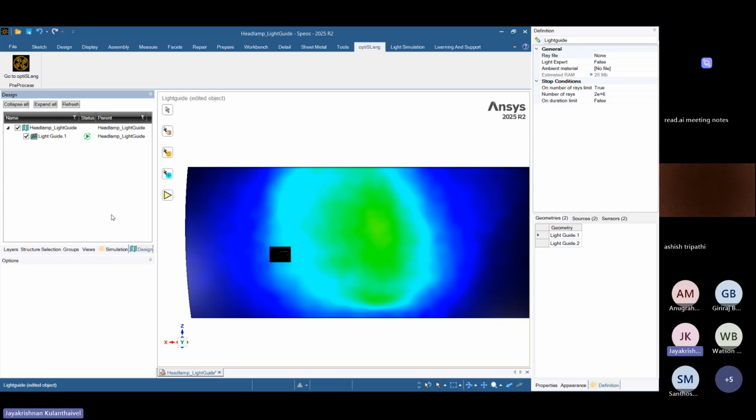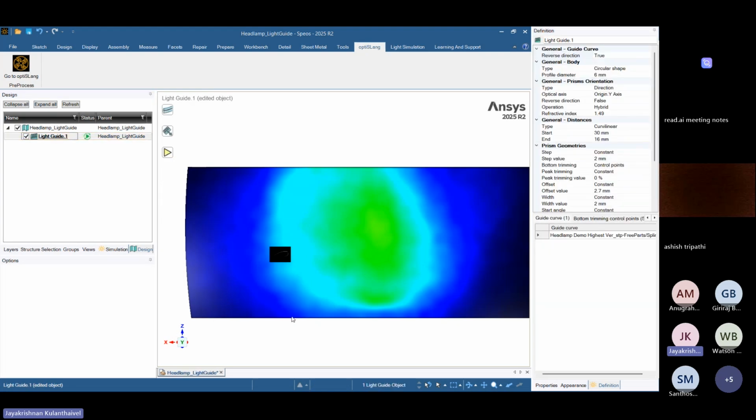In order to achieve it, what are the degrees of freedom in your design? The one thing is you cannot change your light, so that is constant. The other thing is you can play with the design parameters of your light guide. If I click my light guide, you can see there are different degrees of freedom: type, profile, diameter, direction, origin, and the different operations.